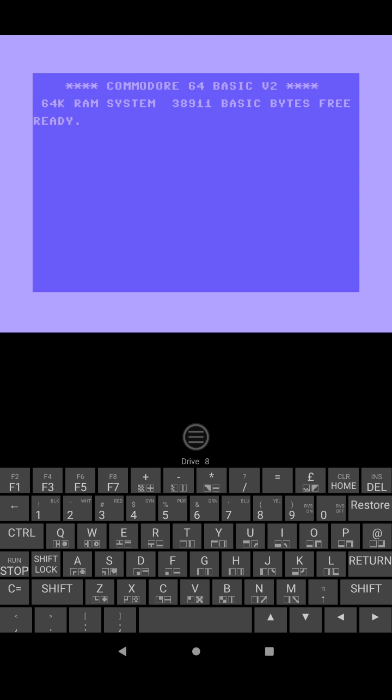Let's draw a box. You can reach the corners with C equal and the letters A, S, Z and X. This works because the symbols are at the bottom left of the mentioned keys, and the bottom left symbols can always be reached with C equal. The connectors are located at the bottom right of the keys with the letters C and B, so you can reach them with Shift plus C and Shift plus B.